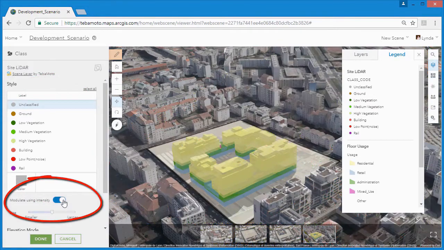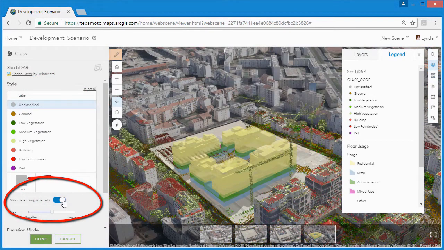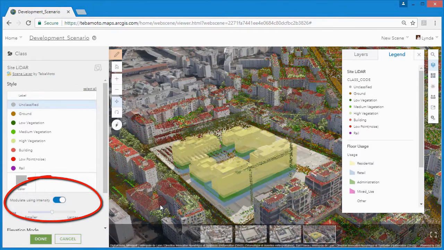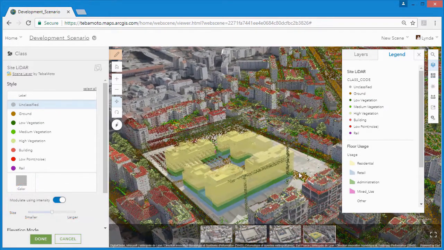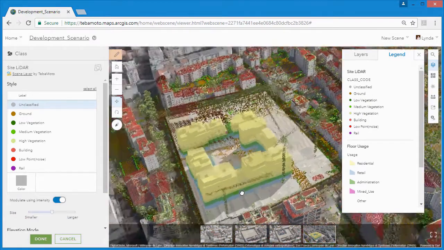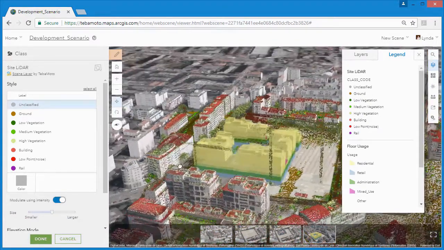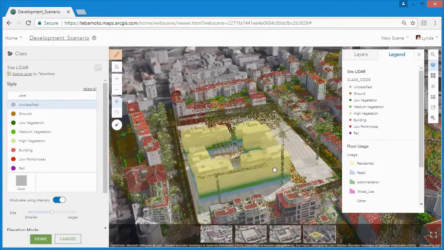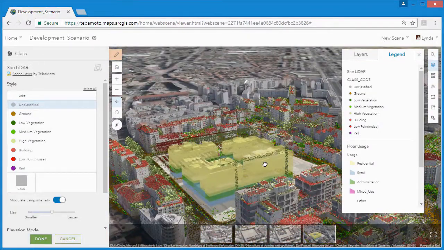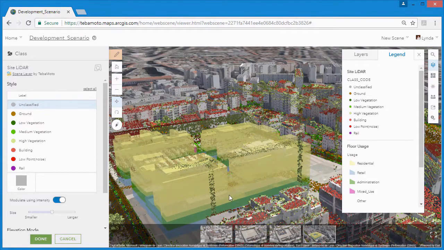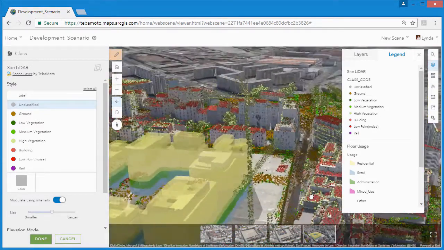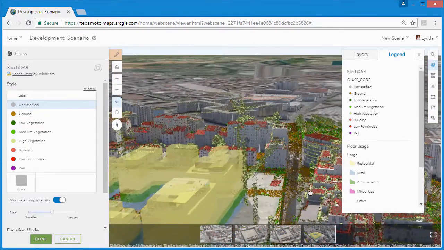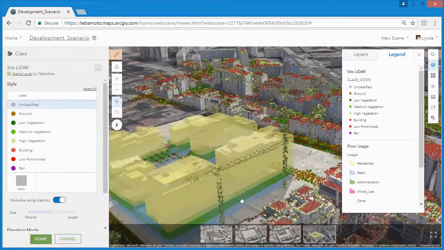If we turn on the Modulate Using Intensity option, we can shade the color of the points based on the intensity value, which, by the way, is also available for use in styling. This improves depth perception and perspective of the point cloud scene layer when groups of points close together have the same color. Now, by adding this option and modifying the class colors, we can see much more detail, such as the roads and roof structures.